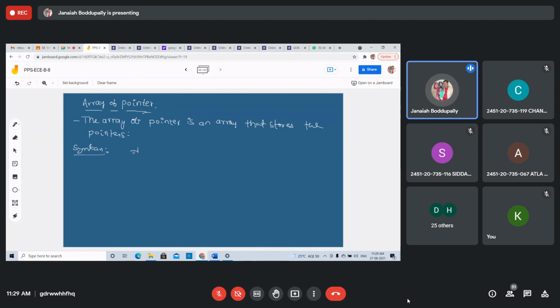Same as ordinary variables and ordinary pointers: data type, star, then I'm declaring the array of pointers name. This is a pointer, so an array of pointers, then the size. That's it. This is the syntax of declaration of an array of pointers: data type star, pointer name and size.